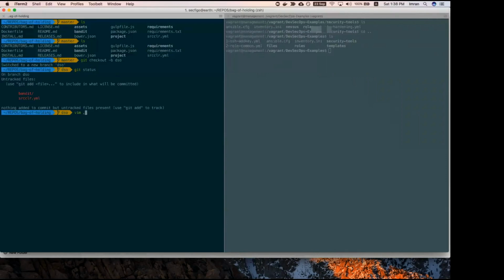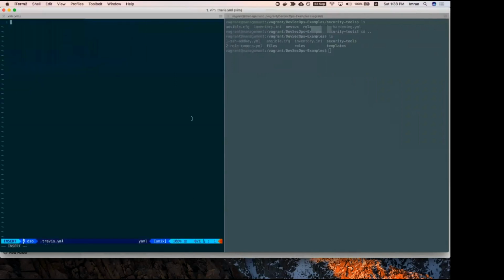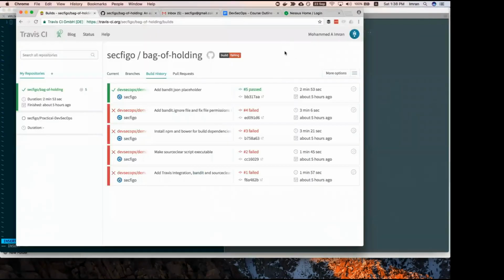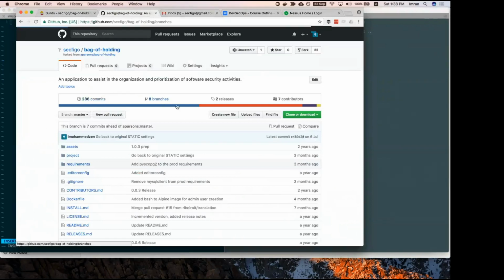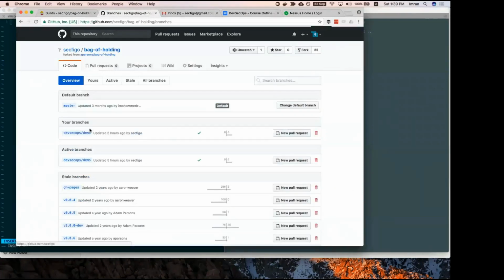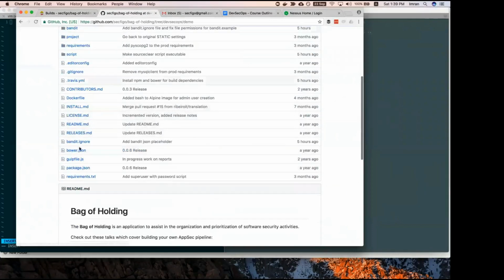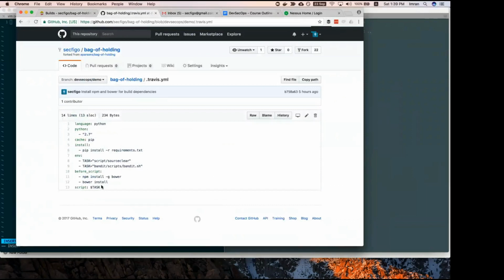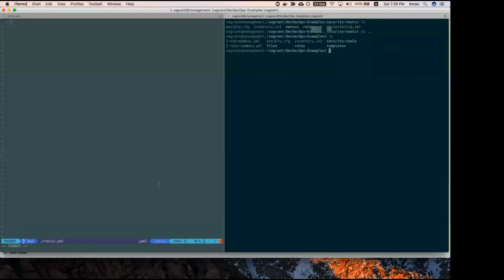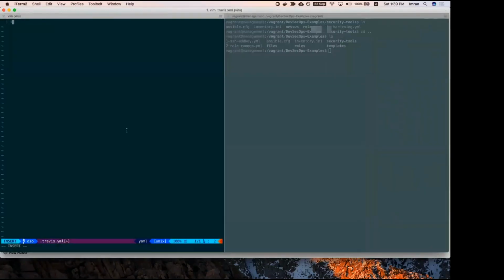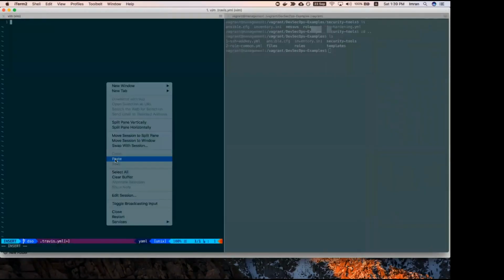So let's add a file called Travis. This is the file which Travis looks for when we push the code to it. So let's go ahead and see that particular branch so that we can quickly copy paste it. I don't want to waste your time typing things, right? So this is the file. We're going to copy this exactly like that, and then paste it here.